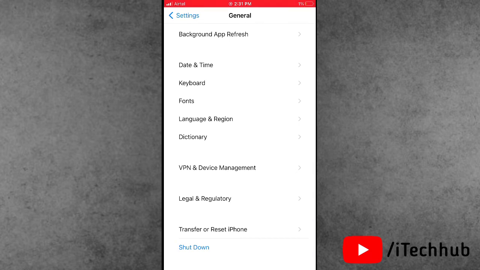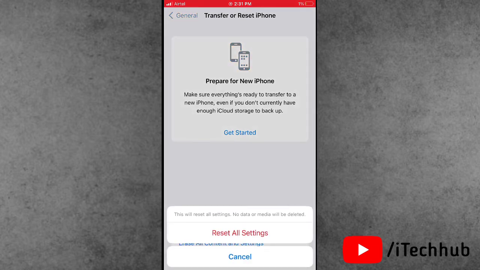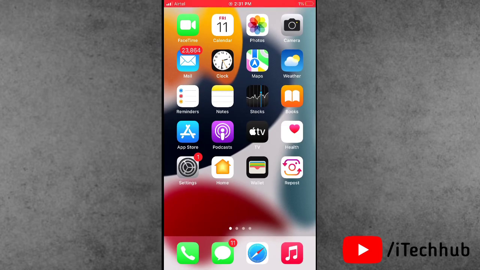In General, the second last option is Transfer or Reset iPhone. Tap on it, then tap on the first option, Reset. Now tap on Reset All Settings. Now enter your correct passcode. Now again tap on Reset All Settings. This way you can easily fix the camera problem on your iPhone.